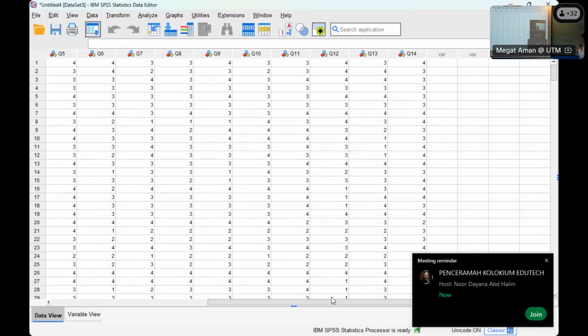The second one, quality. Okay, maybe quality of service, maybe Q7 until Q11, for example. And then I have another construct, for example, others. I don't know what others actually is. Okay, from Q12 until Q14. Okay. Can you compute a mean for this construct?